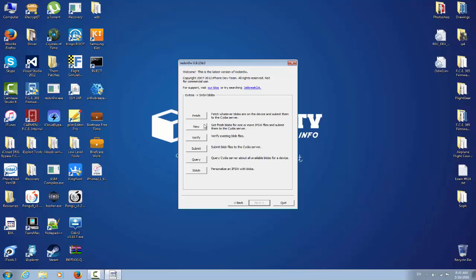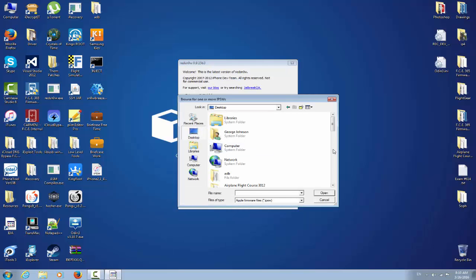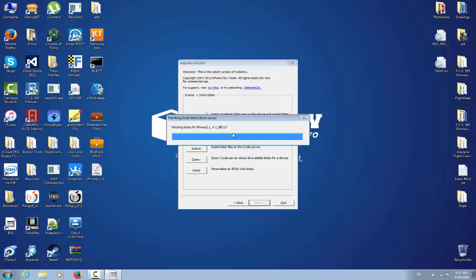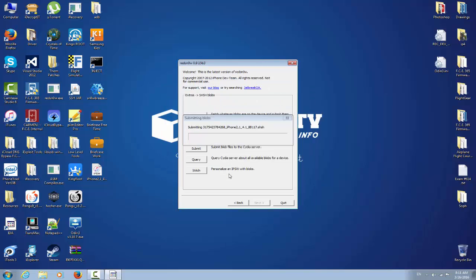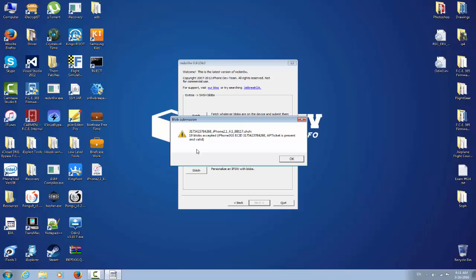You just need to fetch them now. You click New. You select the IPSW for 4.1, not any other. And it will fetch blobs for you. And you click Yes to submit them to Cydia for your iPhone. As you can see, 19 blobs accepted. App ticket is present and valid.